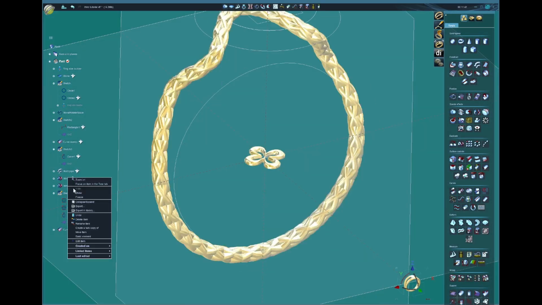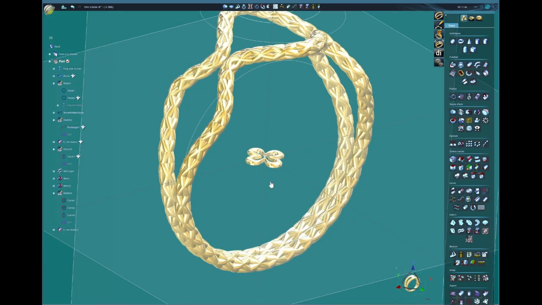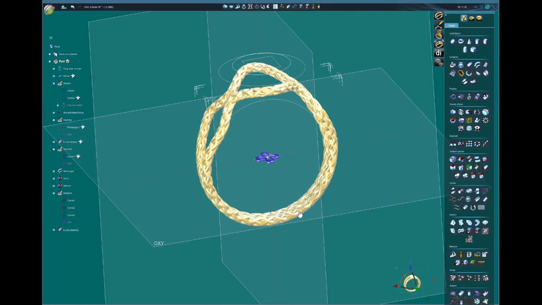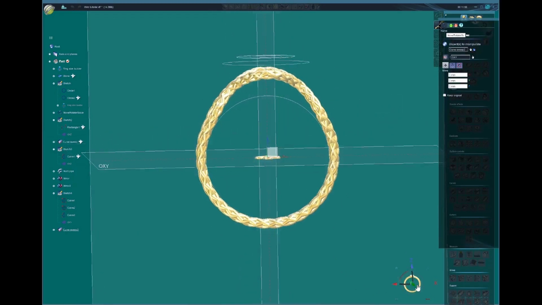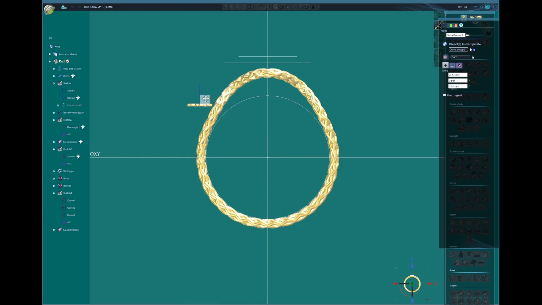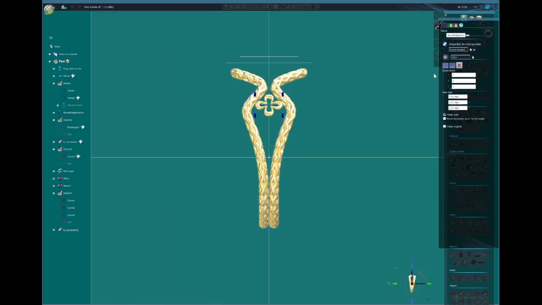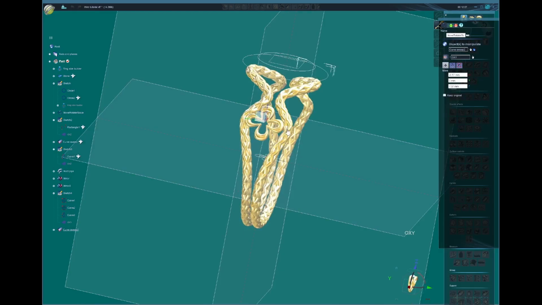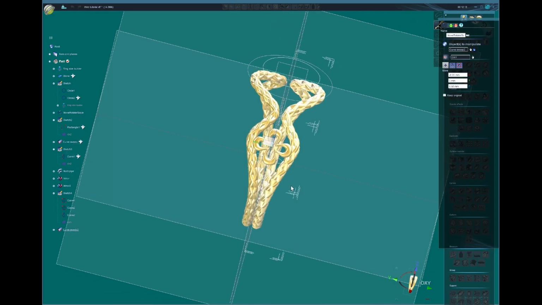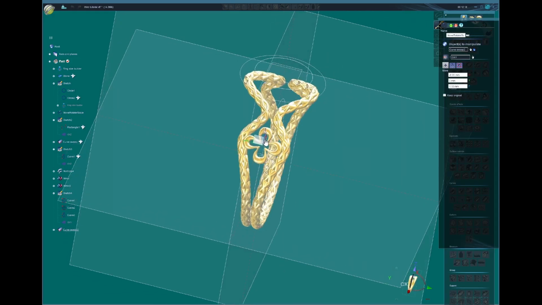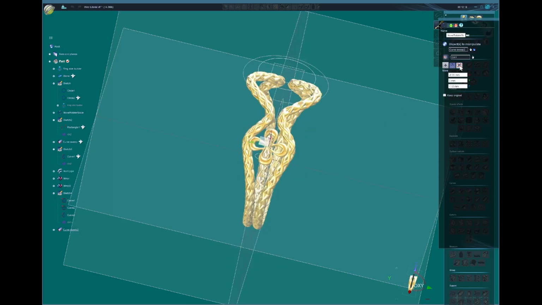I'm gonna bring our shank to put the flower. Moving tool, it's gonna be around here. Moving. Let's see. Make it bigger. Lower. A little bit higher. A little bit smaller.